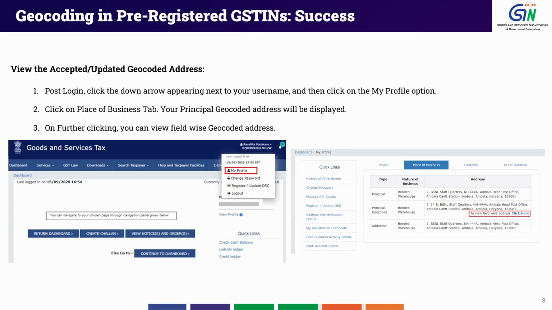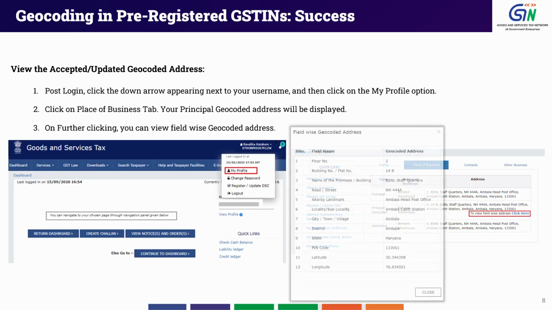To do that, you need to go to the profile page. Once you go to the profile page, we have created a new tab called Places of Business. Here you can see all your addresses: principal place of business addresses, additional place of business addresses, the principal place of business geocoded address, and the additional place of business geocoded address. Everything is very clearly shown. If you want to see what the fields are in the additional or principal place of business geocoded address, you click on view additional field and we show you your address field wise. So we are displaying your address in a very simple and intuitive UI.